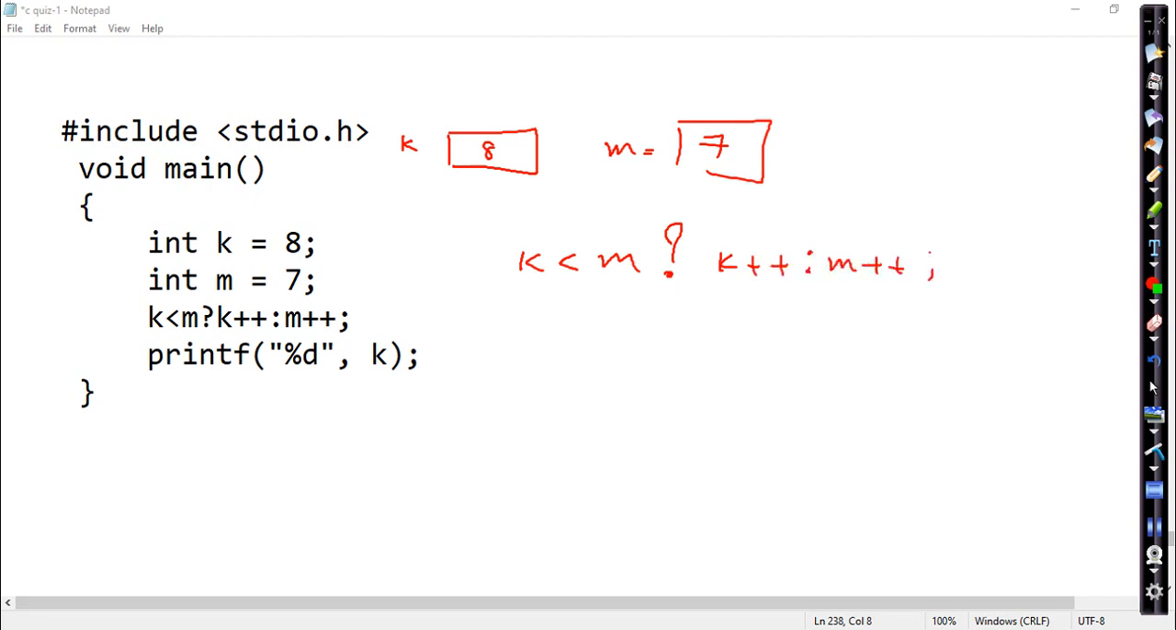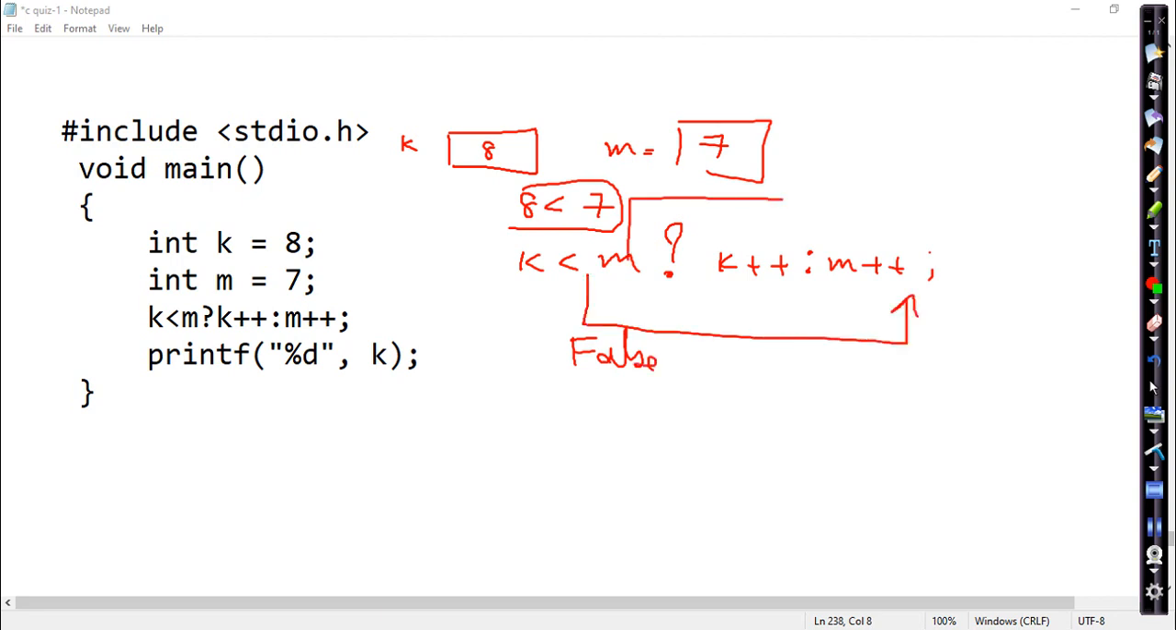Is k less than m? What is the value of k? 8. Is it less than m? What is the value of m? 7. Is 8 less than 7? False. If it is false, this statement will be executed. If it is true, this statement will be executed.